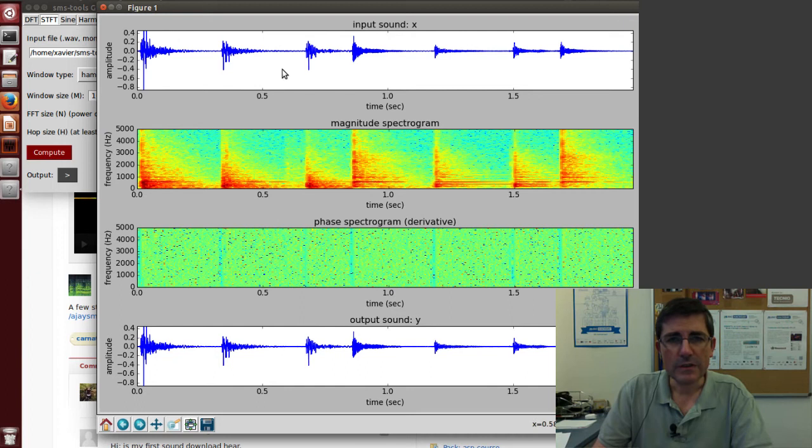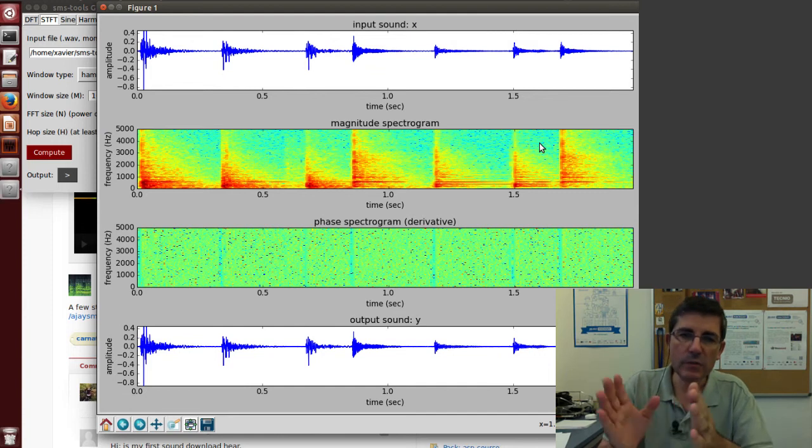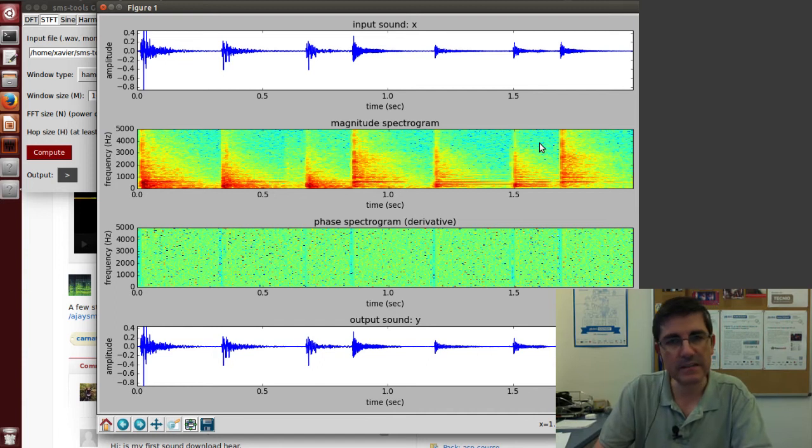Okay, so this is the result. The output should be the same, because we haven't done much to it, and the hop size is in a good relation with the window size. And now what we'd like to do is understand the sound a little bit so that we can better choose the parameters. So let's think about the window size that best fits this sound.